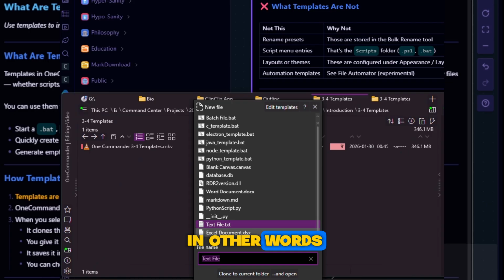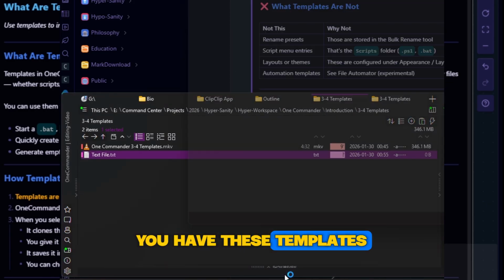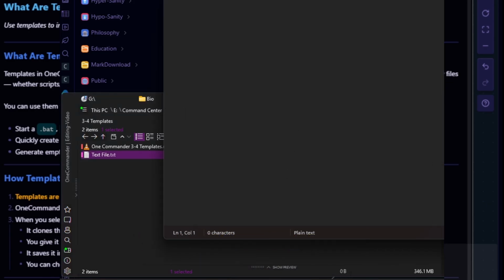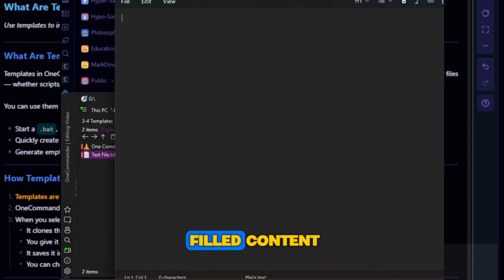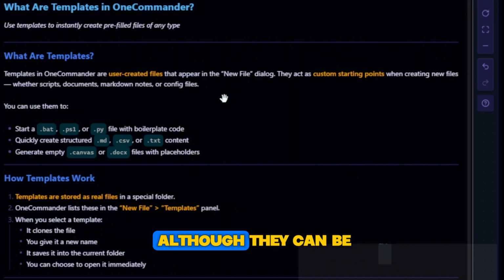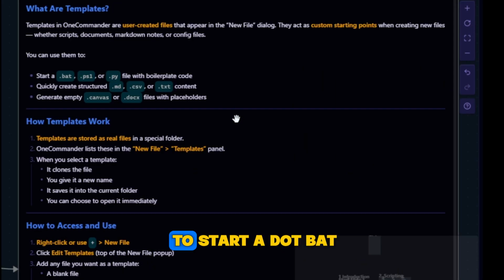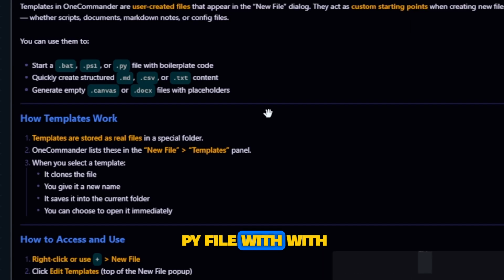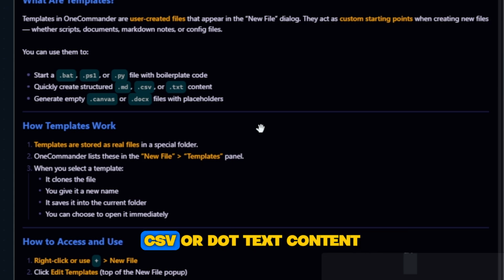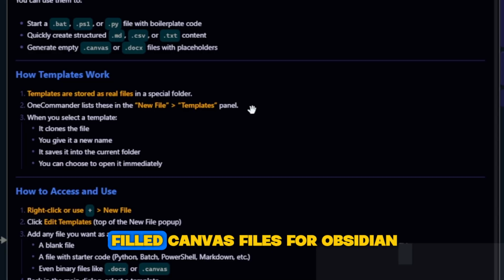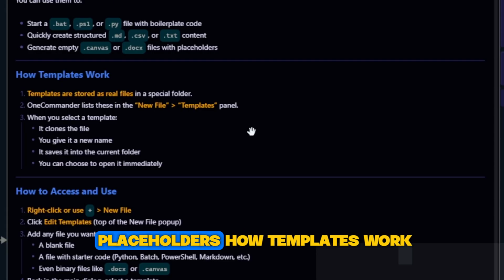So in other words, you have these templates and then you could just do new file and then they're there, and they can have filled content. They're not empty files, although they can be. You can use them to start a .bat, PS1, or .py file with boilerplate code. Quickly create structured .md, CSV, or .txt content. Generate empty or even filled canvas files for Obsidian or docx files with placeholders.